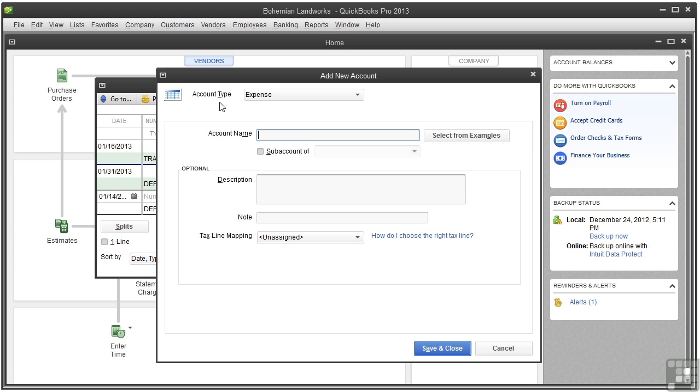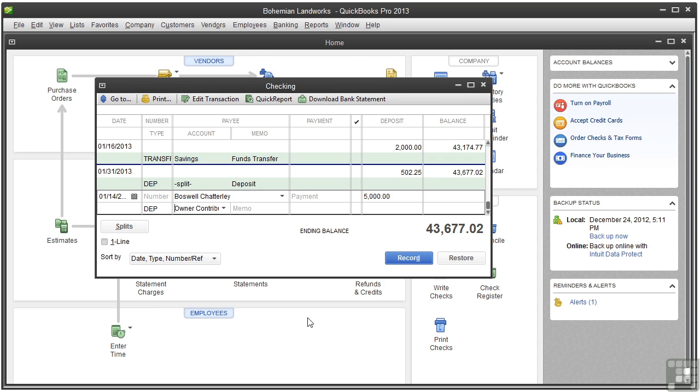And for account type, make sure Equity is selected. And for the account name, I'll type Owner Contributions. And click Save and Close. If you were depositing a rebate or refund from a vendor, you would choose the expense account associated with the original transaction. And when in doubt, there's always the account called Ask My Accountant.